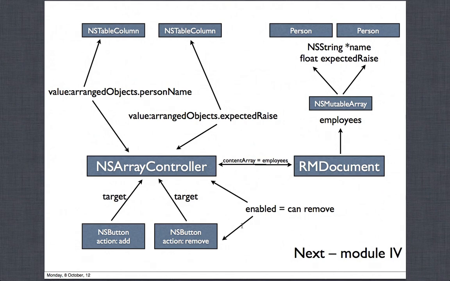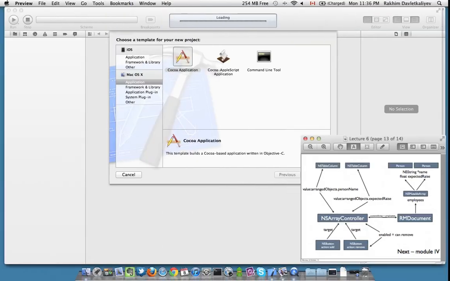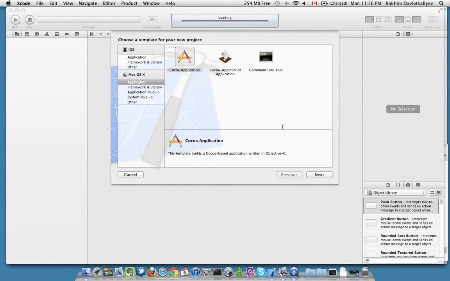The view we have to show the data we have is the table view, and it has 2 columns. It's a column for the name and a column for the raise. So this is the view, and the buttons are the view. The controller is the controller, and this whole thing on the right is the model. We have the document, and the document is represented by an array, a mutable array in this example. An array will be filled with objects of class Person, which we are going to create. So let's just go and create one. This is Xcode.